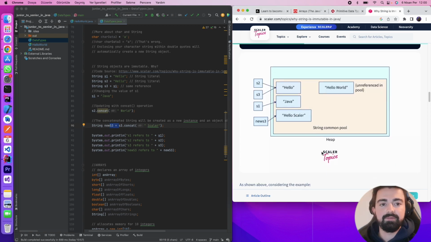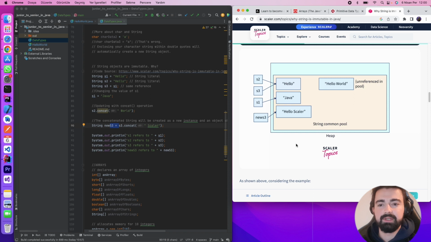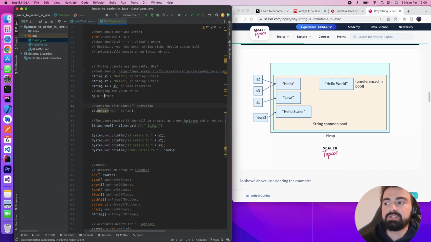Let me show you the graphical explanation. It's really easy to understand. They created a really cool image here. In Java there is a string pool, as I mentioned earlier, and every string literal is stored in that pool, which is generally in the heap. Before, s1, s2, and s3 referenced hello, but we changed the value of s1 to Java. It creates a different string literal in the string pool called Java, and it refers to that. But s2 and s3 still reference hello.